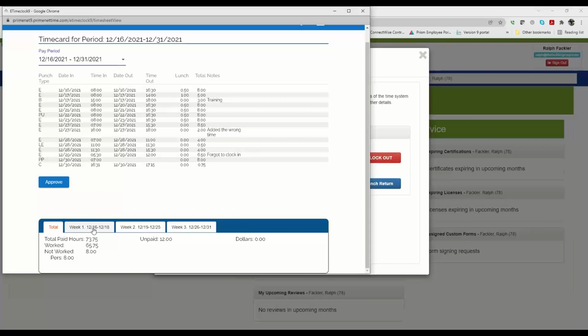Here I can see the times added up in the different weeks that are inclusive of the pay period. So these are my total. This is 73.75 total paid hours. Out of that, I worked 65.75. 8 of those hours were not worked. And I can see here the 8 hours were tied to my personal PTO. Unpaid would be 12 hours. This would be things like lunch or any unpaid category that was added in to complete my time card.